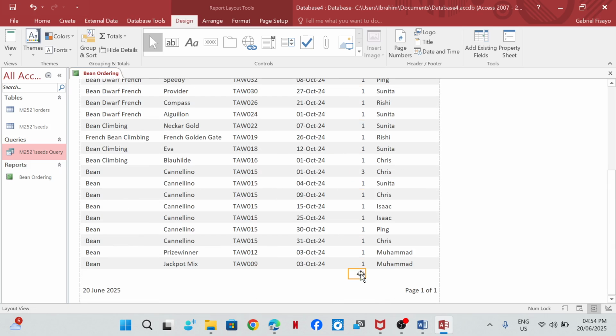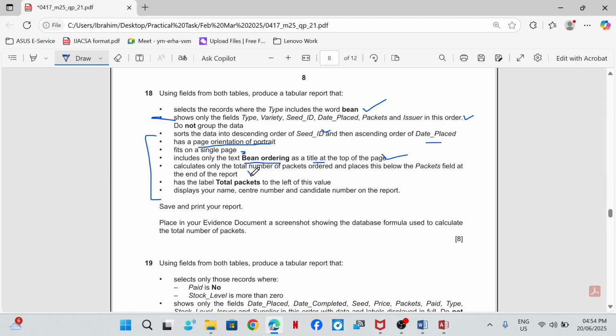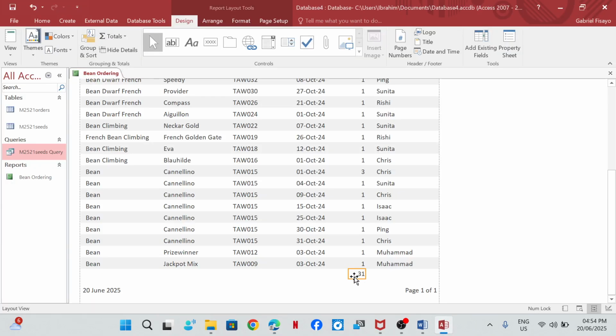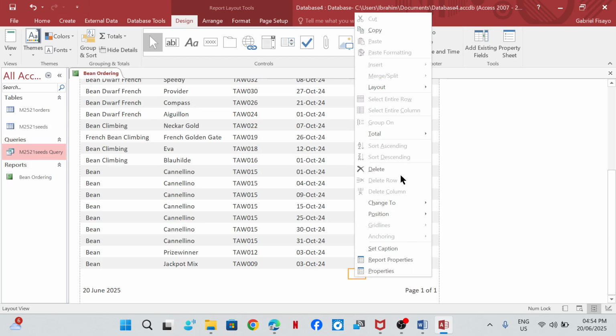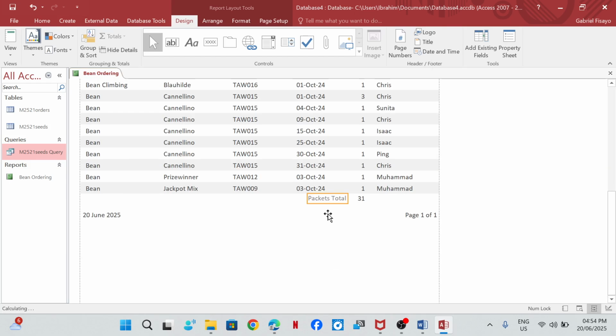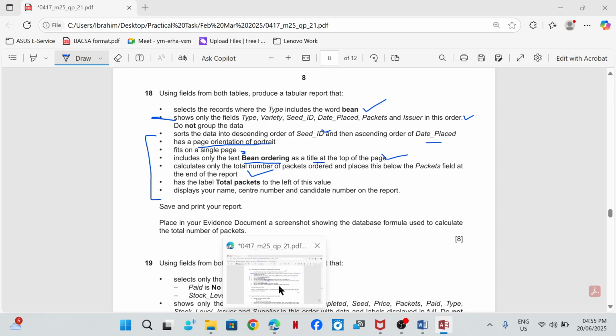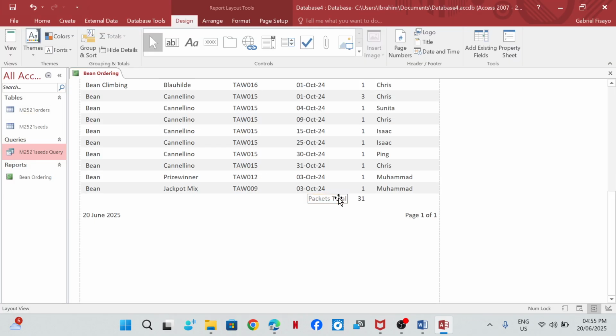So you would see the total is at the bottom. It has a label total packet on the left of this value. So just right click on the total and then click on set caption. So type the caption total packets.